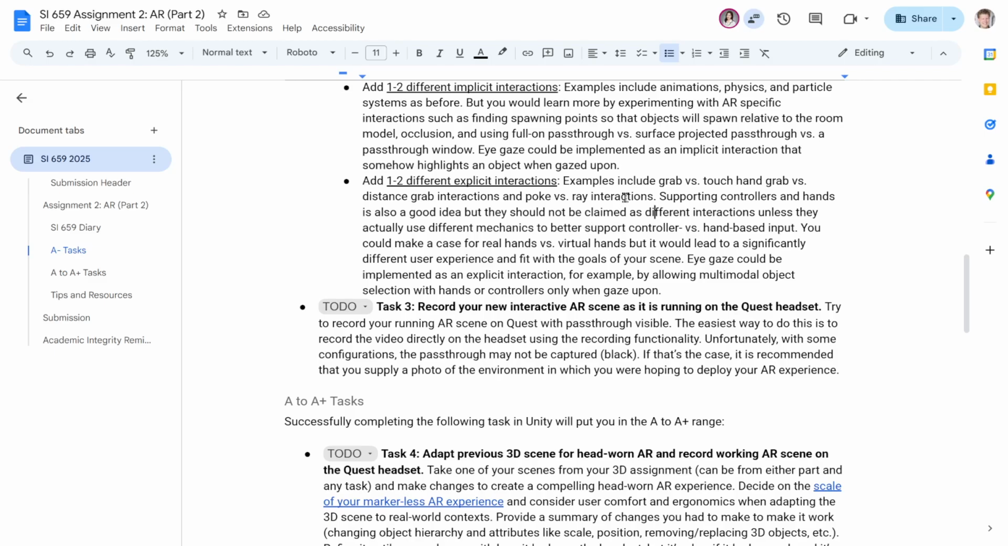So if you want to make the case for having 2 explicit interactions, one using controller and one using hand, then they should be different. They shouldn't feel the same. The mechanics probably need to change, optimize more for hand versus controller interaction. That's what I would expect.